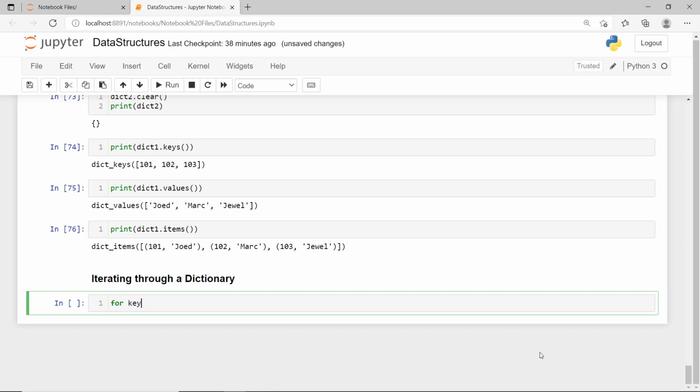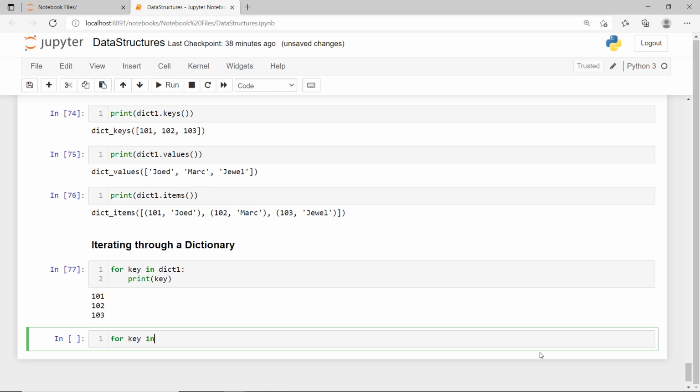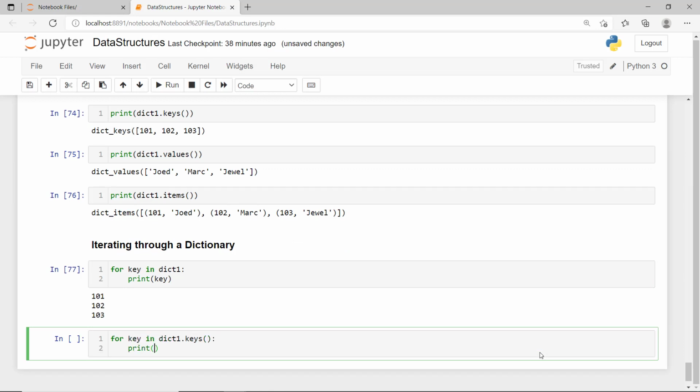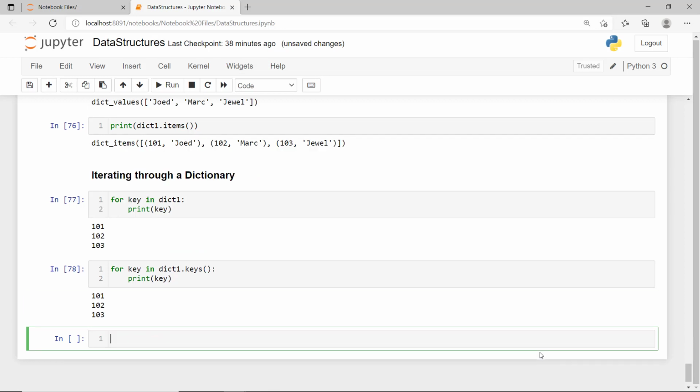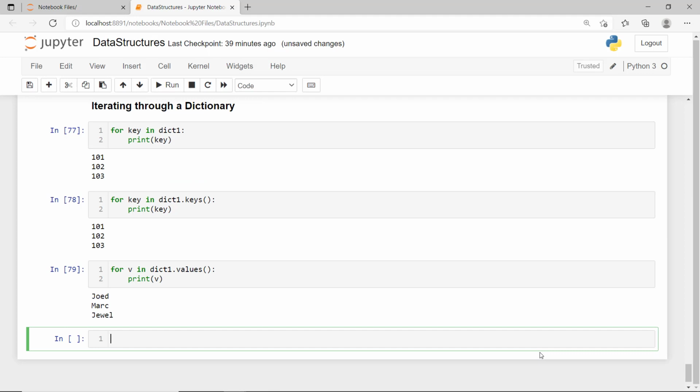So for example, when you use a for loop on a dictionary, you are implicitly iterating over the dictionary keys. You can explicitly do this with the .keys method, and the output will be exactly the same. You can loop over the values with the values method. And you can loop over the items method to access both the key and the value at the same time using tuple unpacking.